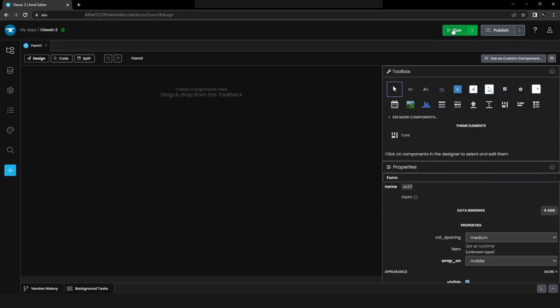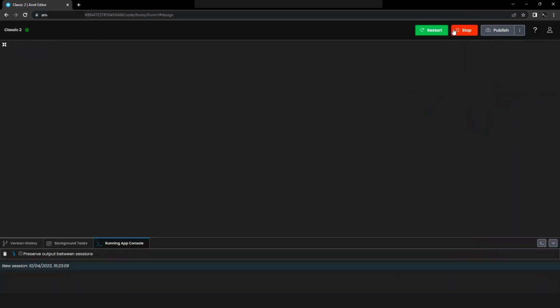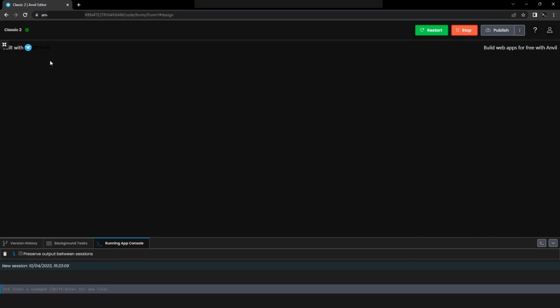The third part is the run button. This can be used to run your project to test it. So if I run it right now, it's blank.